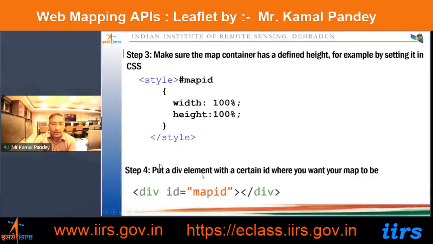Then you have to put a div element with a certain ID where your map is to be. Now you have to create one division, a div over here. Then you have to give one map ID for it also.